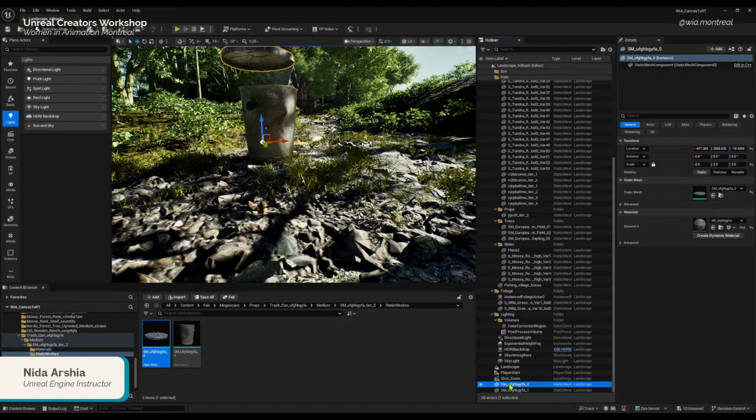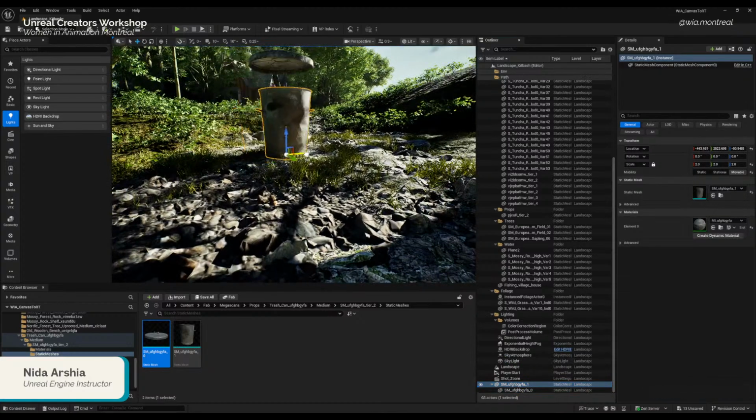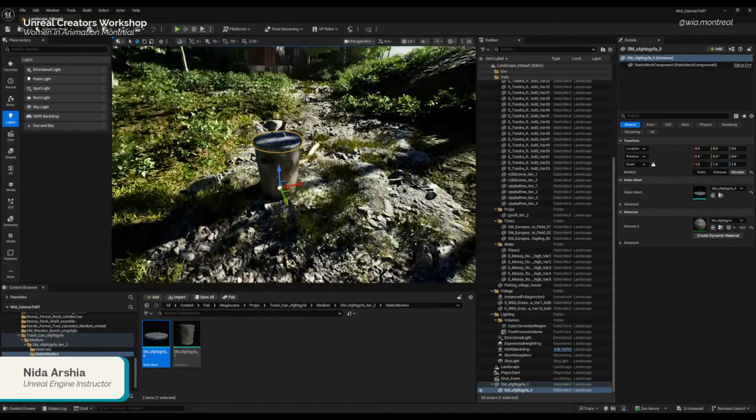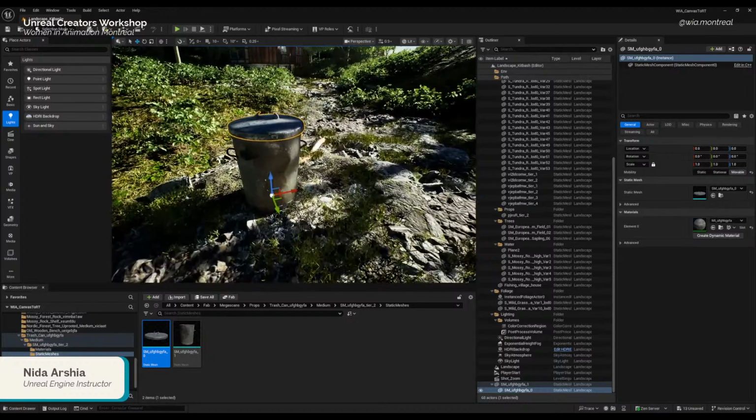So what I'll be doing is take this lid and change its mobility to movable, and I'm going to make it a child of the trash can. So now whenever I'm moving the trash can, not this one, this trash can, the lid is also moving with it. So let me just reset the position, and now the lid is placed properly on the trash can. So this is here.